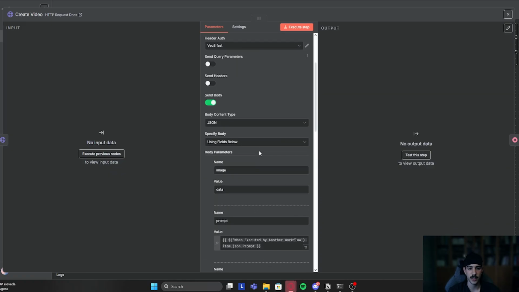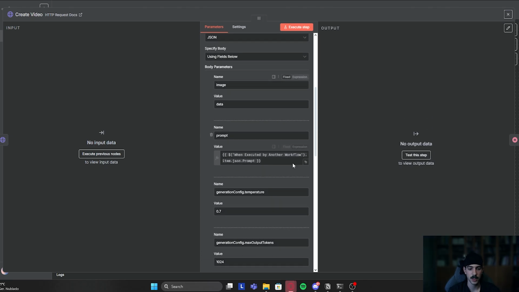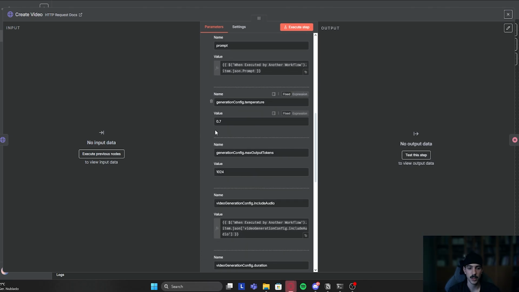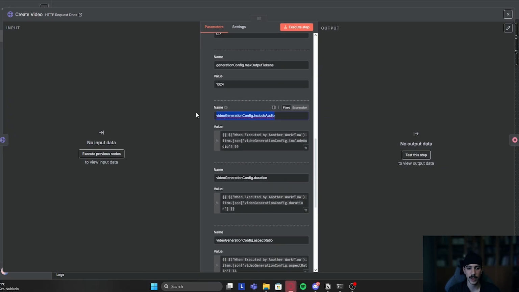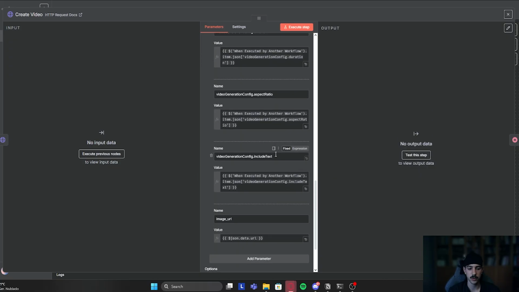Here we have all the data that we passed through, like the image, the prompt, the temperature, so basically how creative it is. We have the max output tokens just for saving. We have if the video includes audio or not. We have the duration of the video, the aspect ratio, the include text, and now the most important part, which is the image URL. Most APIs that generate videos require a public URL and not a raw image file.